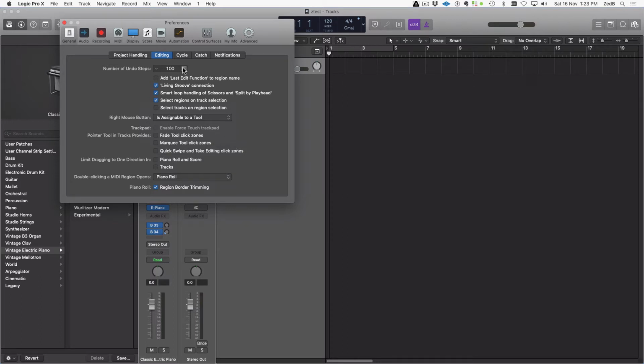Just jumping back up to the top of this, you can set the number of undo steps. I've got it set to 100. You can have more, you can have less. Just be a little bit aware though, every time you do something in Logic, it creates an undo step, and so it can use a lot more memory in your computer as you're working on a Logic track.